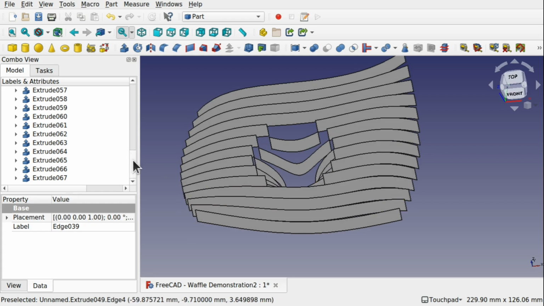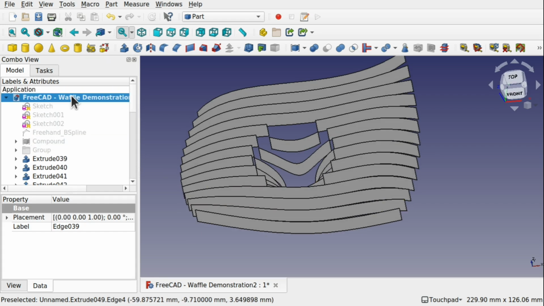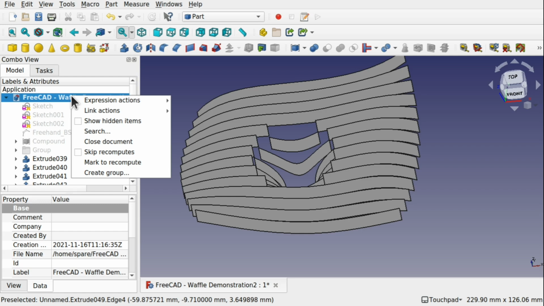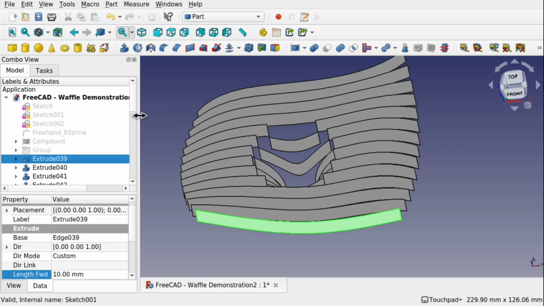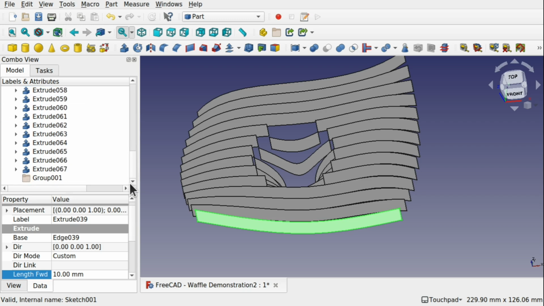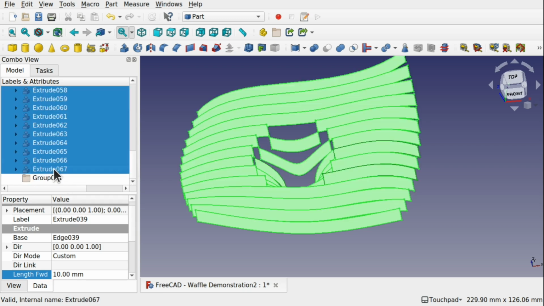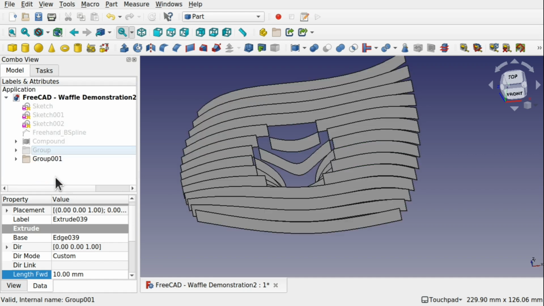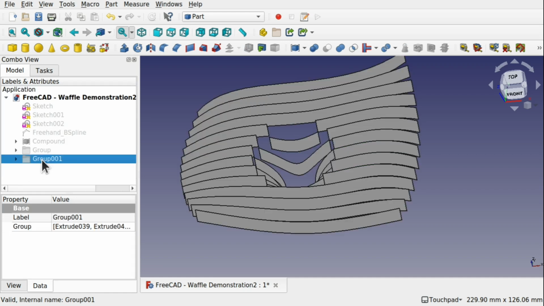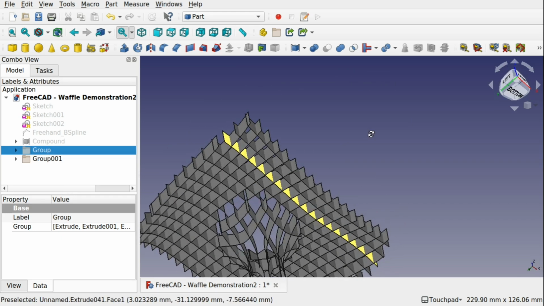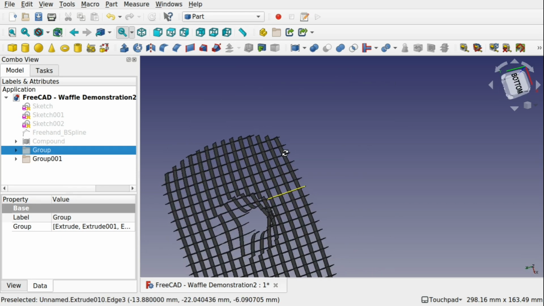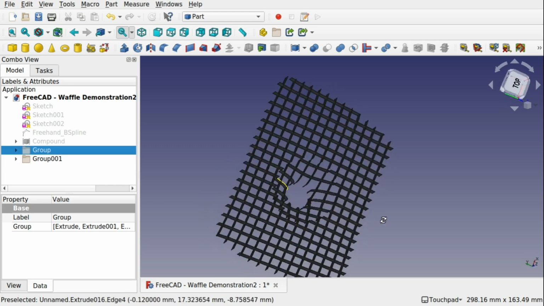Let's add these to a group. Click on your document, right click, create group. Click on your first extrude, click on your last extrude, and drop that into the group. So we've got two groups now, which we can make visible. So you can see our surface is starting to take effect.